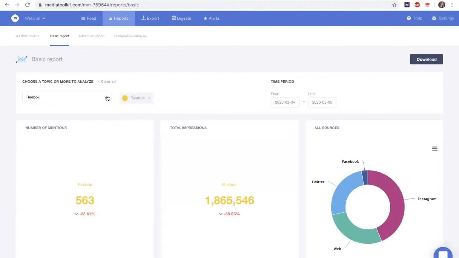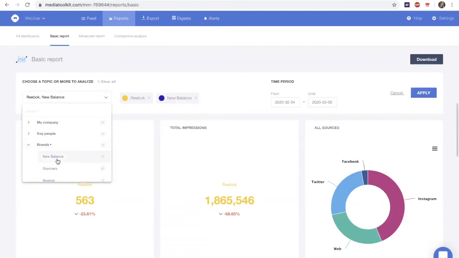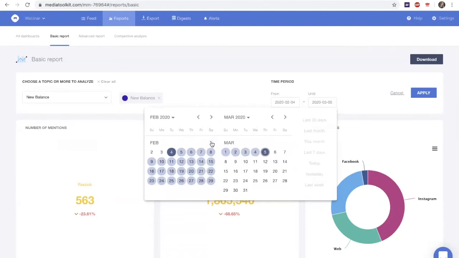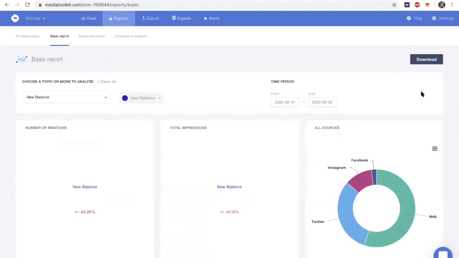Here on the left side, we can choose a folder or a query that we want to analyze. Let's say that I want to see results for my company's brand, New Balance, and I want to see results for February. So I will choose my brand here, and I will remove this one. And here I will set time period from February 1st until February 29th, and click Apply.